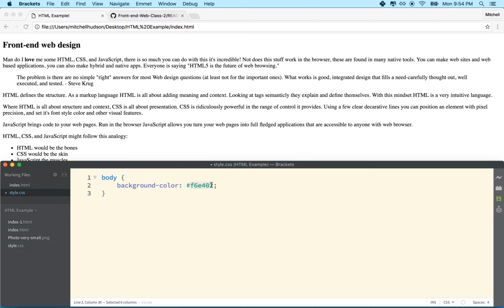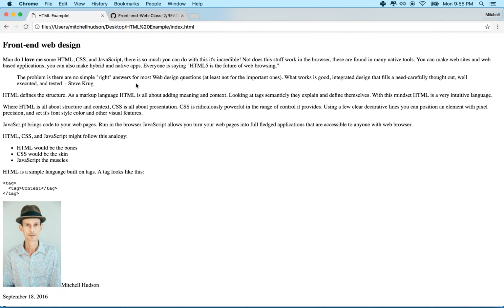So if I make all the same digits, that's black. If I do FF, that's white. If I do, let's say, D, that's going to be gray. Okay, let's do that. So I'll save the gray right there. Now watch what happens when I go to the browser and I refresh it. The background color is now gray, right?